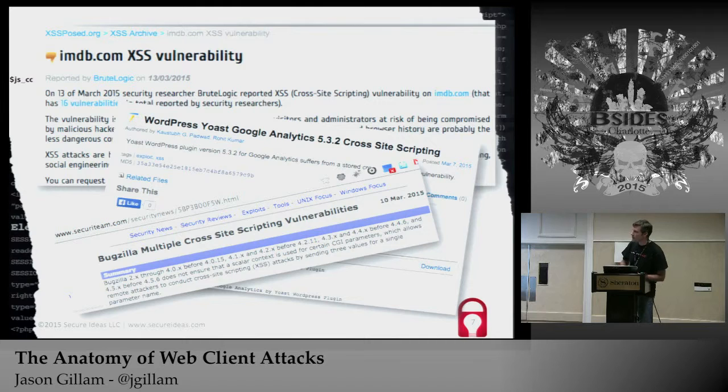This one here, Yoast, Google Analytics. I can't remember how many installations there are of this one, but it's a very large number. It's a widely used plugin. So when something like that happens and it becomes public knowledge, of course, all those websites running it have cross-site scripting flaws in their websites. Bugzilla is another one.